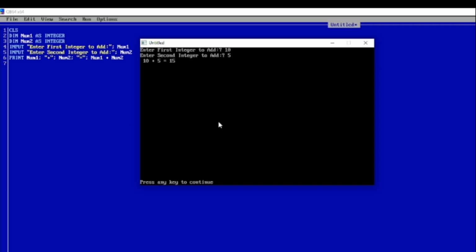So that is another way of requesting a user input to perform calculation.